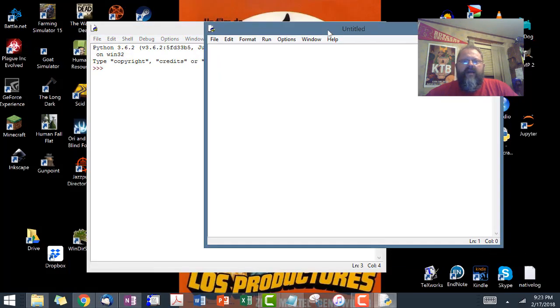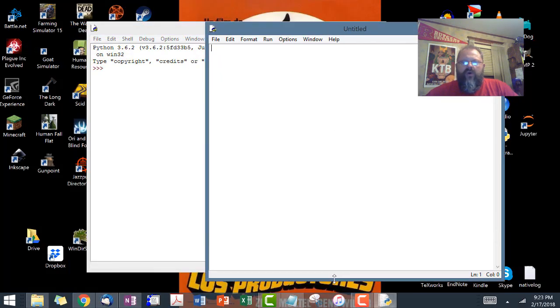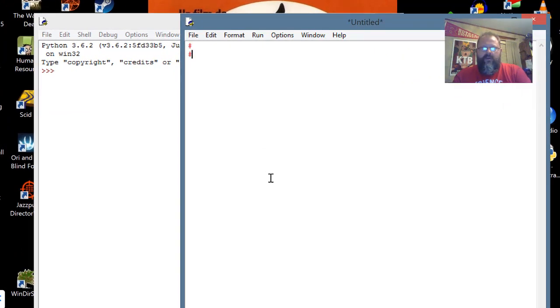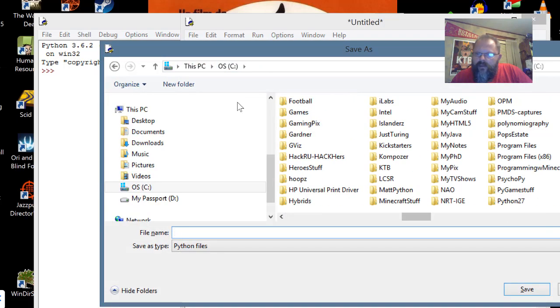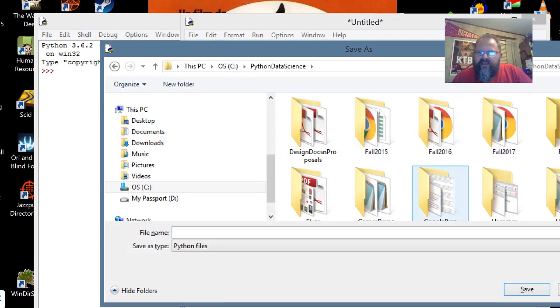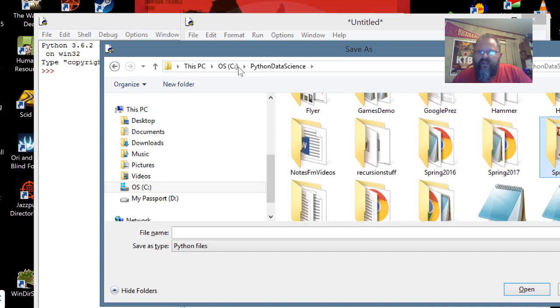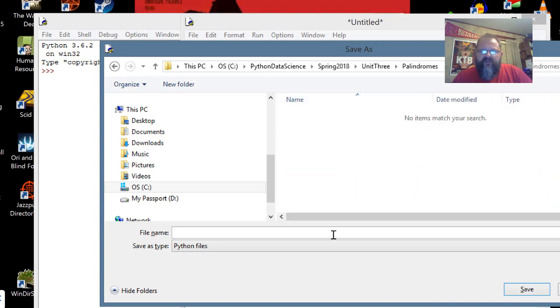And I am going to call this file palindrome library, because eventually it's going to be a library. And I'm going to name it. What am I going to name it? I'm going to put it in Python Data Science, Spring 2018, Unit 3, Palindromes, and I'm going to call it tools.py.